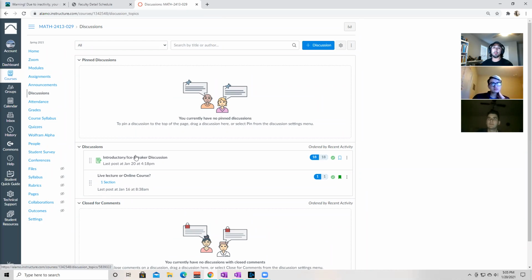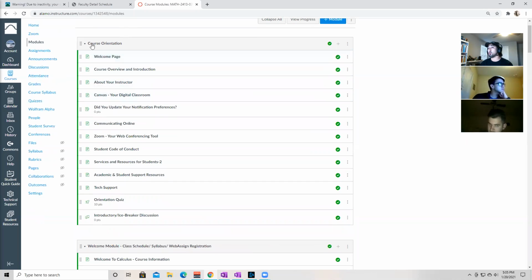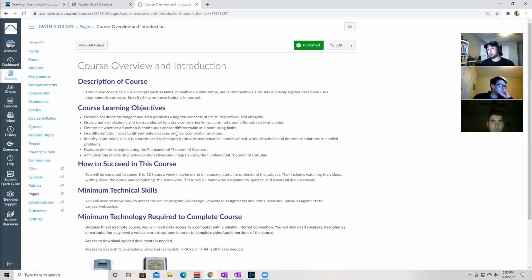Okay. Now let's get back up to the modules button. So again, modules is where you can find everything you need for this course, all the information you need. The first module is the course orientation module. It just gets you familiar with Canvas. So you know how to work Canvas, you know how to upload documents to Canvas, anything like that. Let me just click on the course overview.